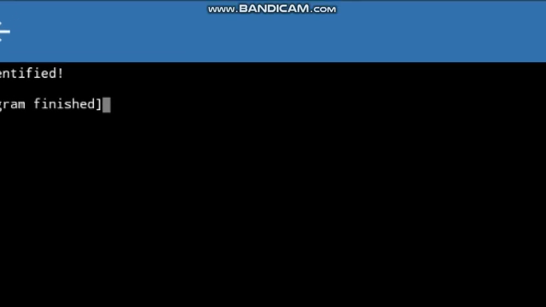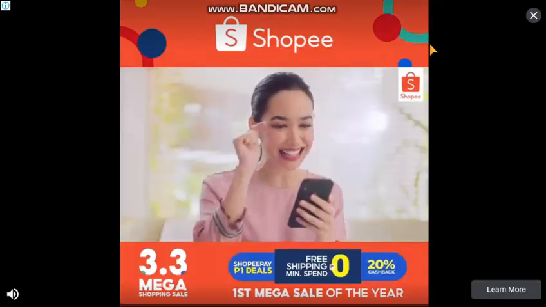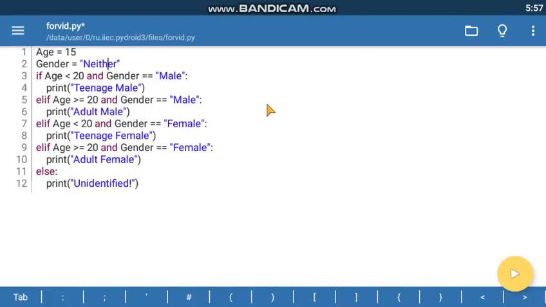Okay? So dahil wala sa choices natin yung neither. Okay, so wala dun sa choices. Okay, so yun yung AND logical operator. So that's how it works. Okay, so tandaan nyo lang lagi na ang AND magiging true lang if both operands are true. Okay?